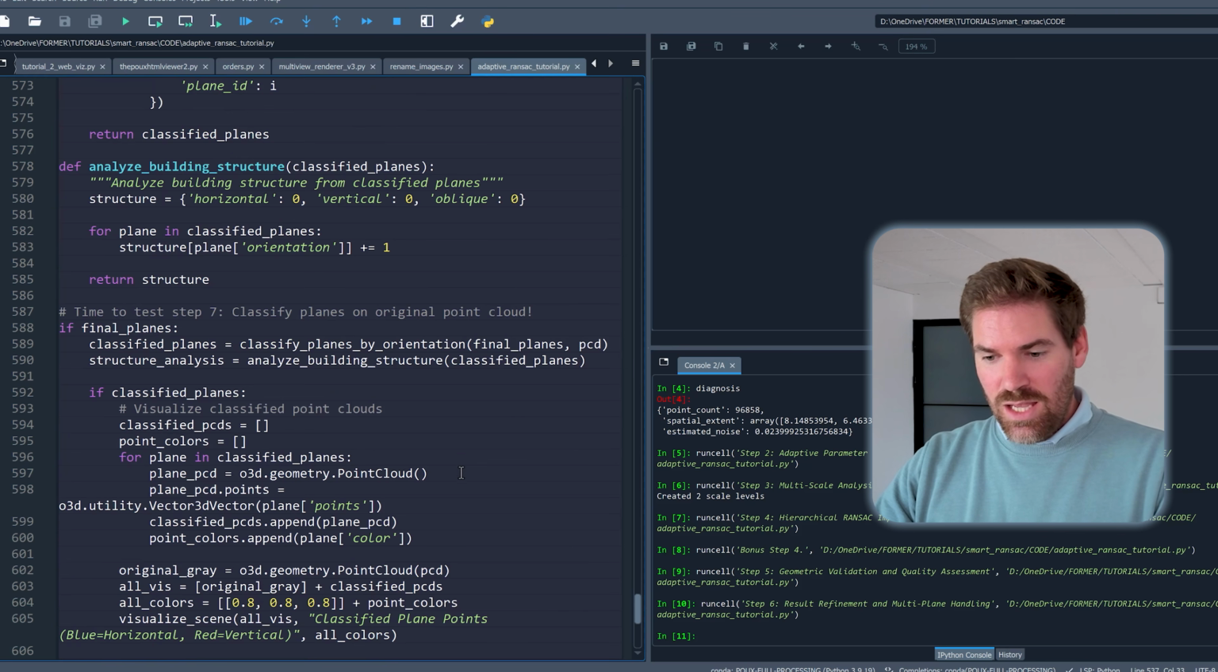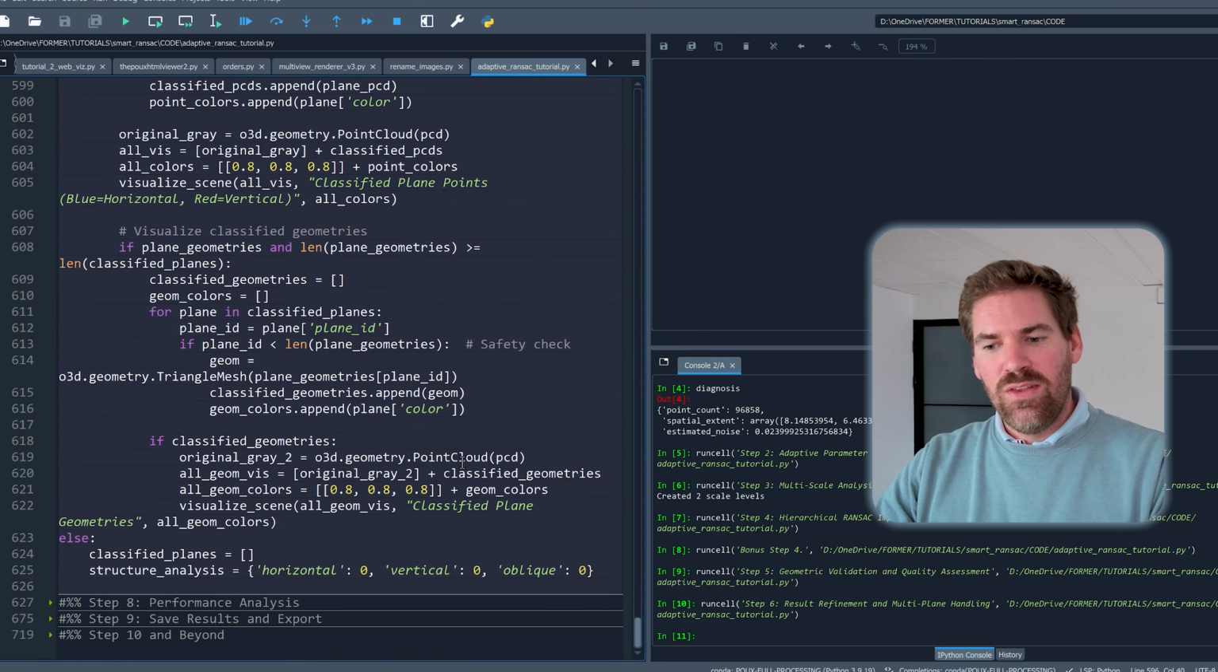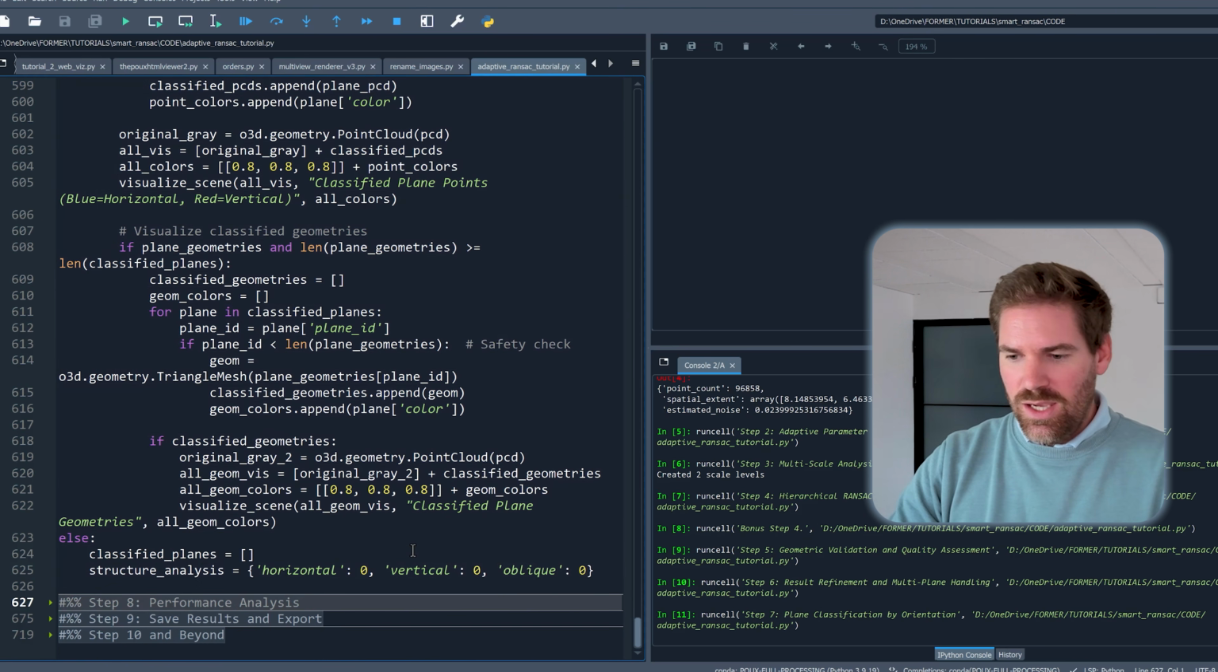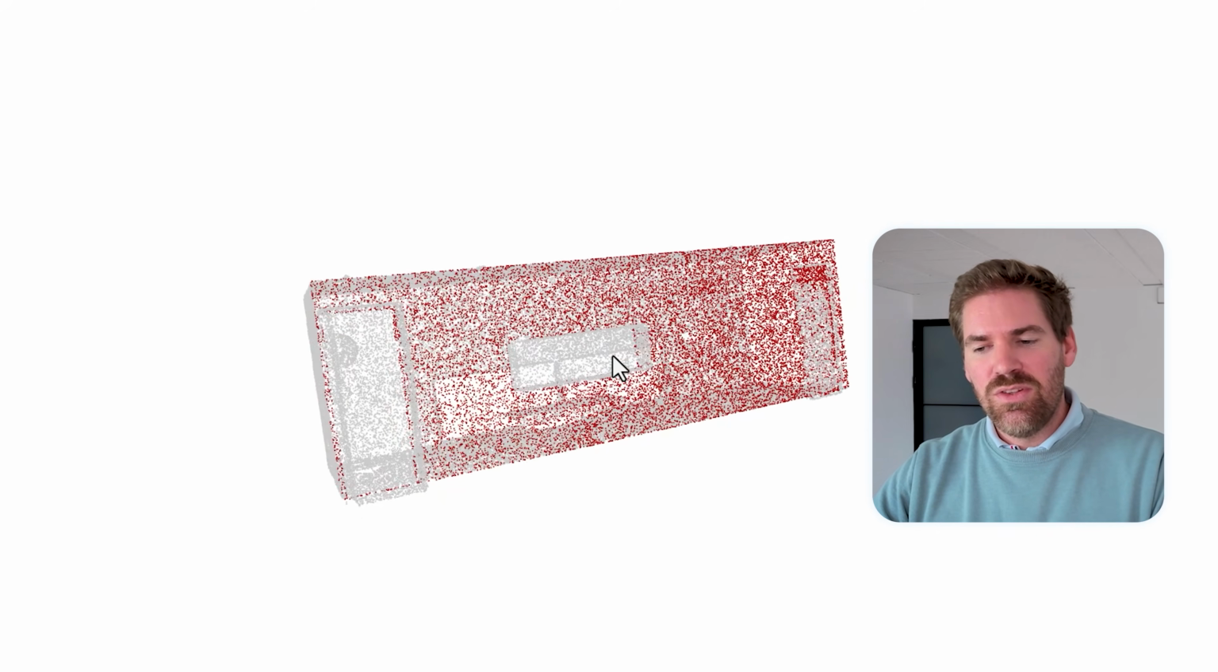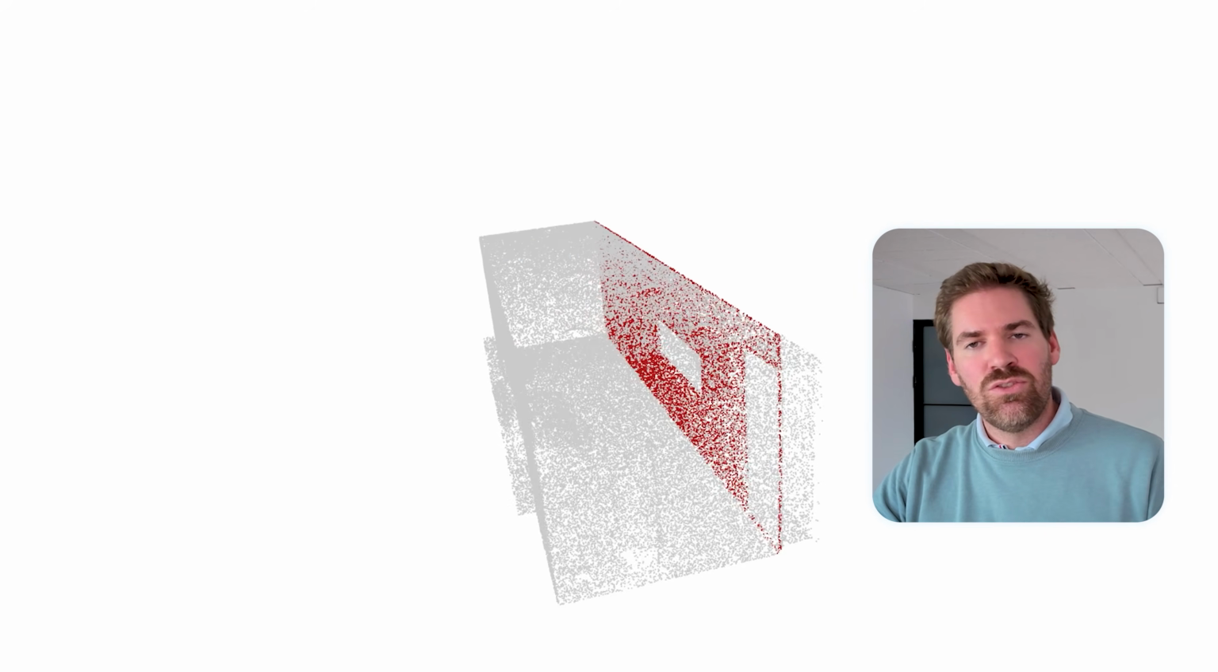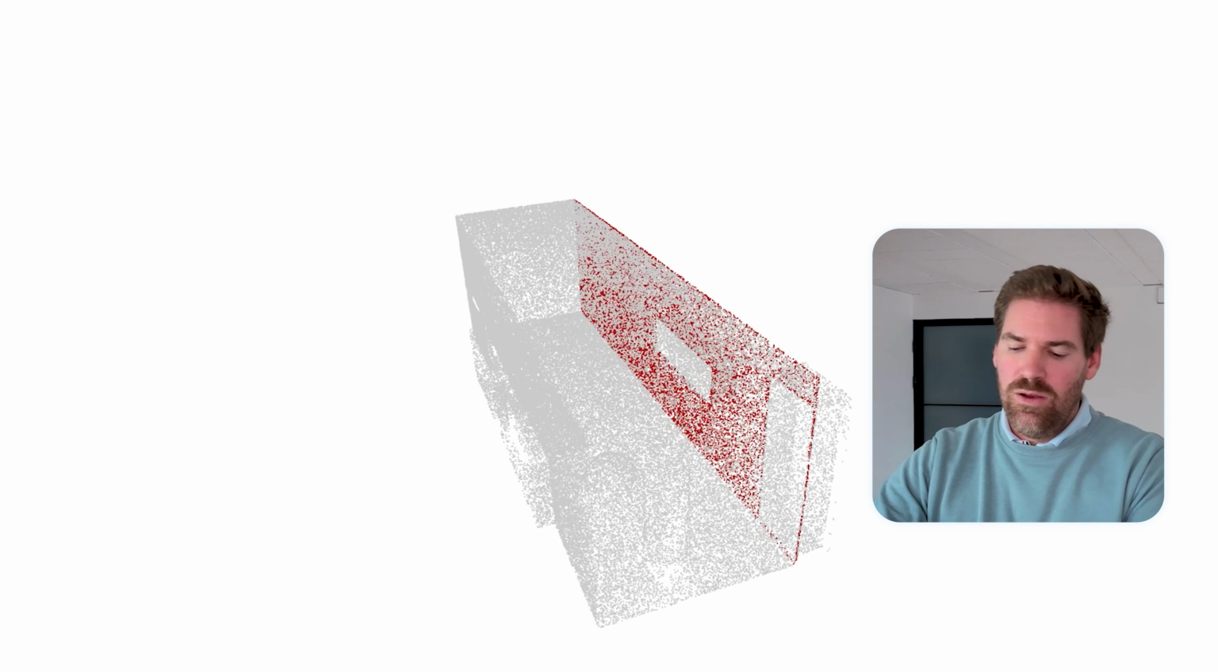Great. Now, based on that, we can analyze the structure. That's what I have, and we classify it. So this is an extract of one plane. You can see it's red. It's vertical.